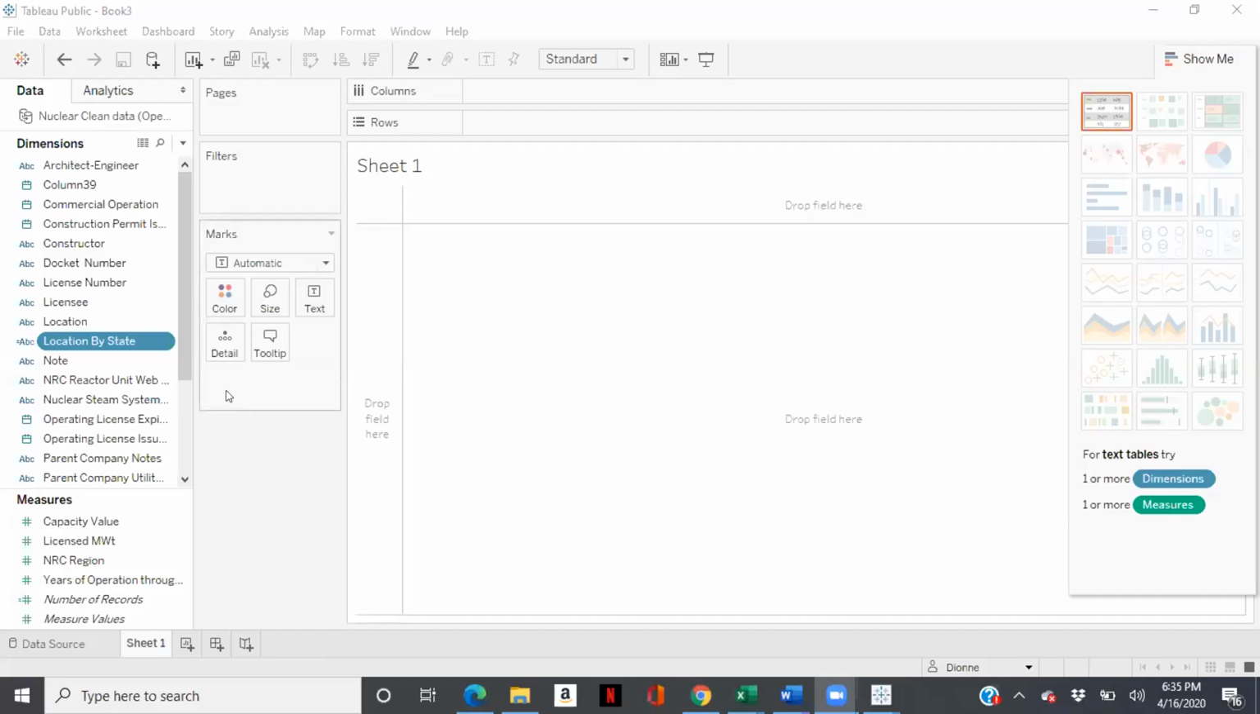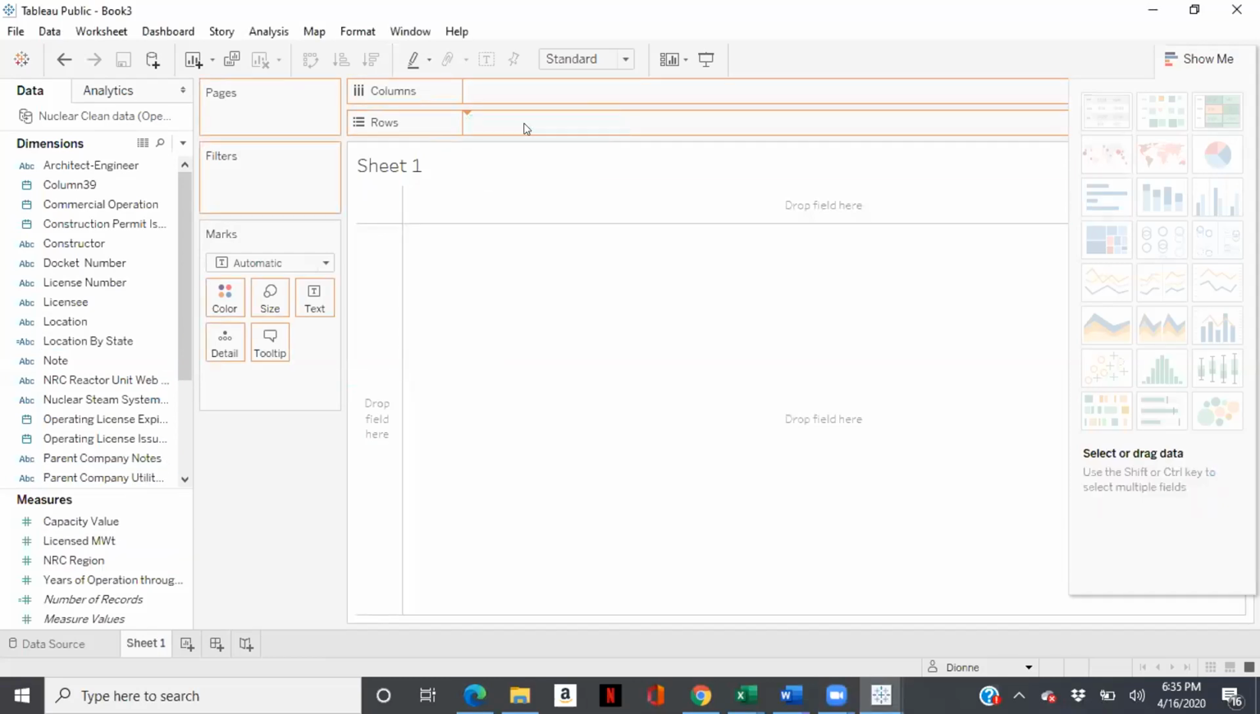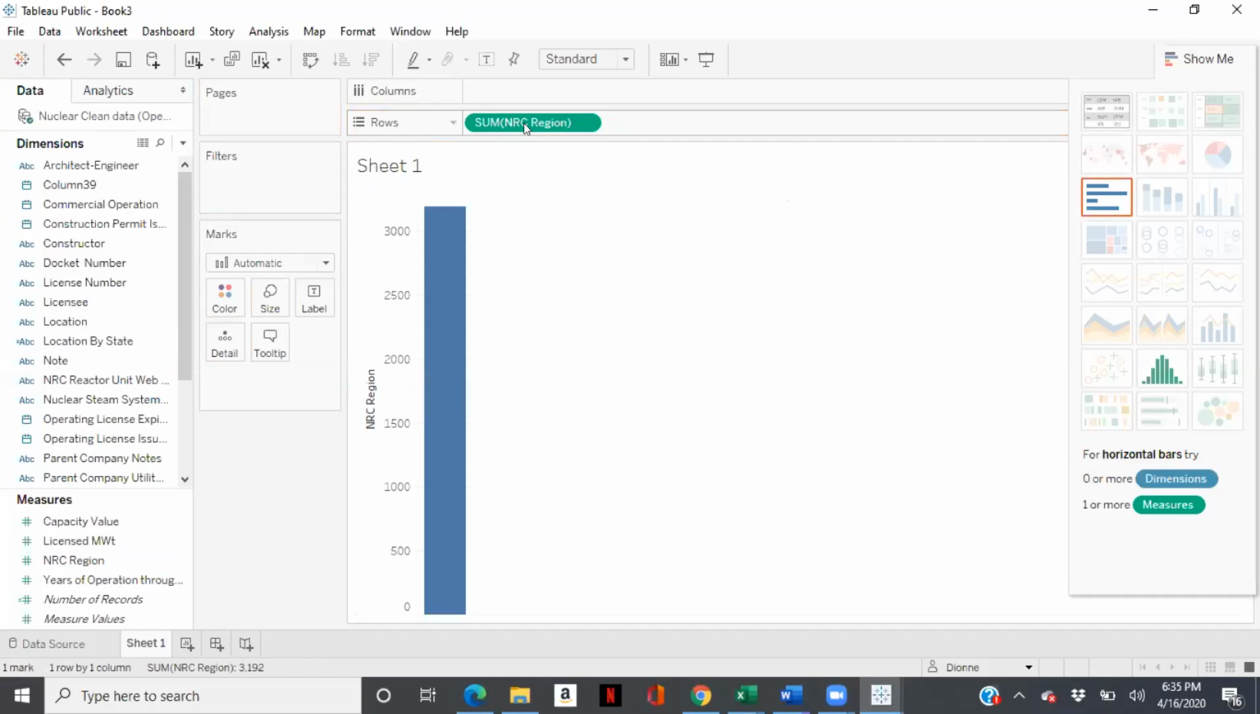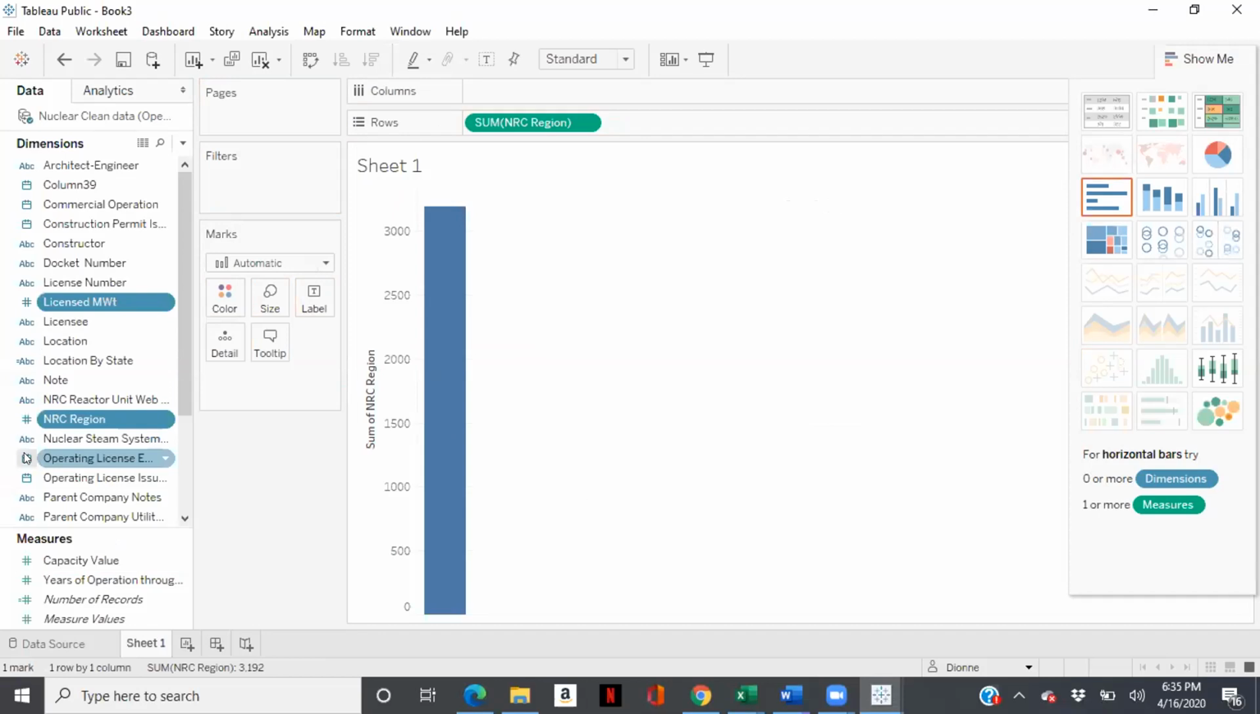How am I supposed to know which location is which now? Okay, it says NRC region. So you should drag the NRC region first. It's going to aggregate because you're seeing it as a measure. So change it to a dimension. Yeah, change it to string.